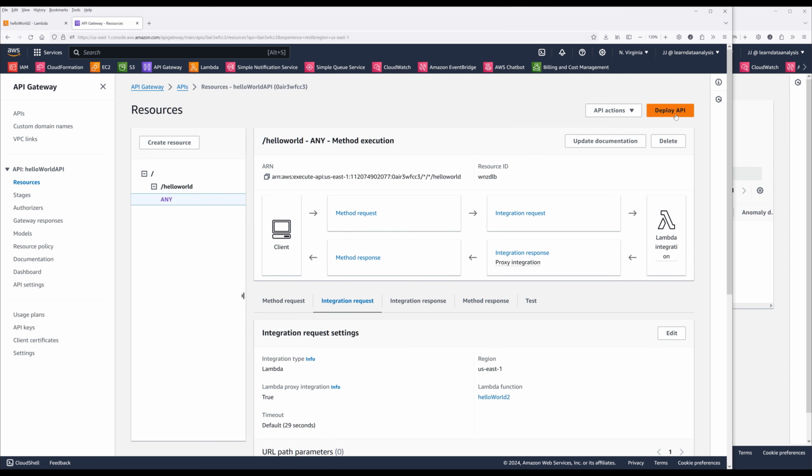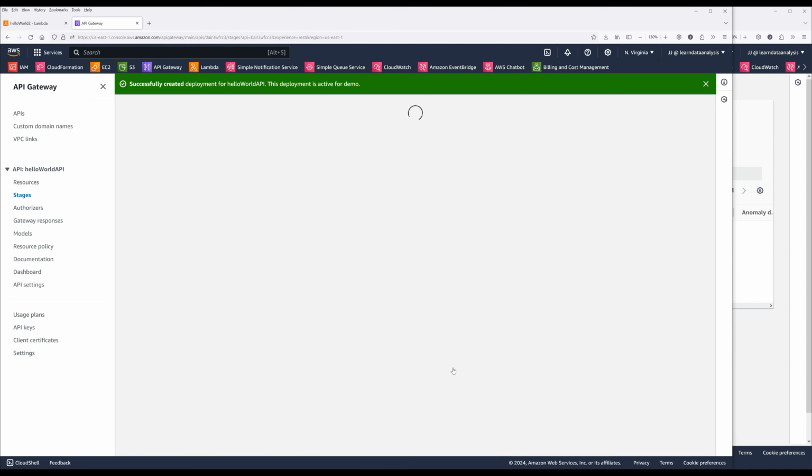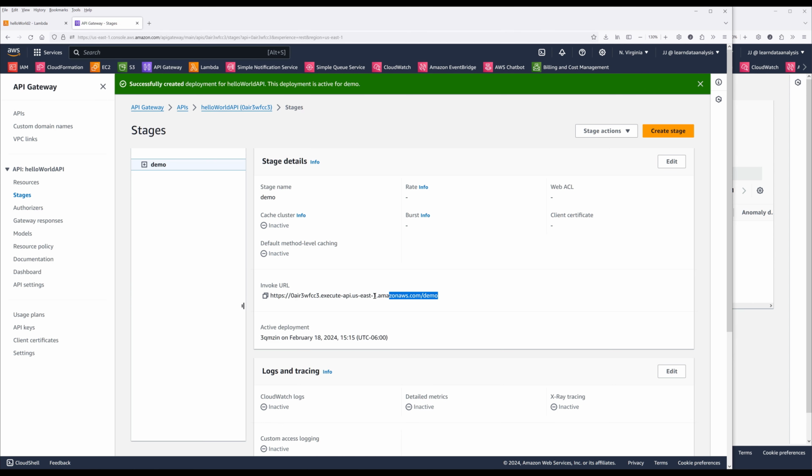All right, so go ahead and deploy the API and create a new stage. I'll name the stage demo. Deploy. Now right here's the invoking URL. This is going to be the base URL followed by the stage. In case you have multiple environments, then you can create different stages, and you can use this identifier to identify the environment. Like I said before, it can be a testing environment, production environment, UAT environment, and so on.